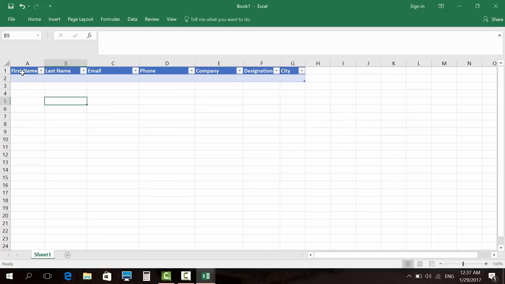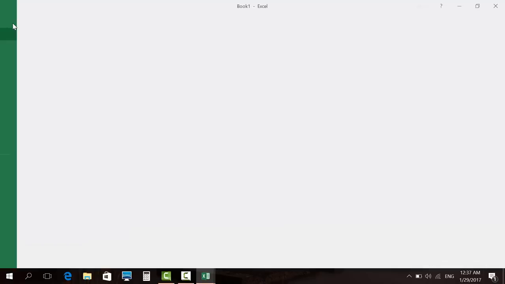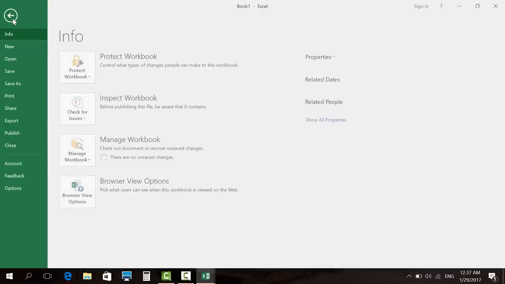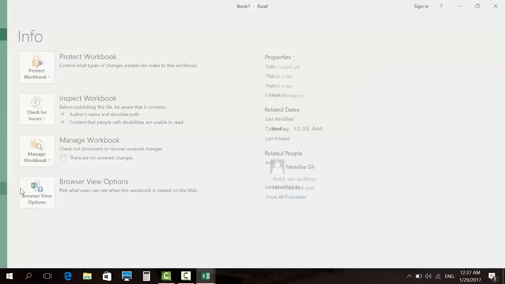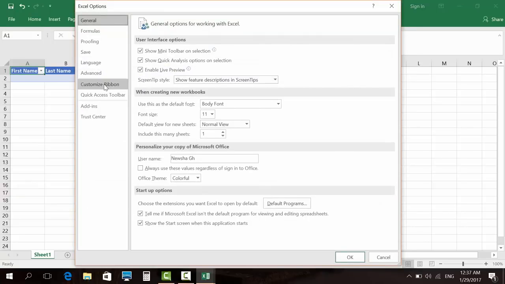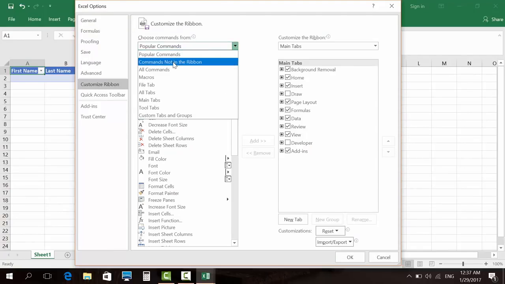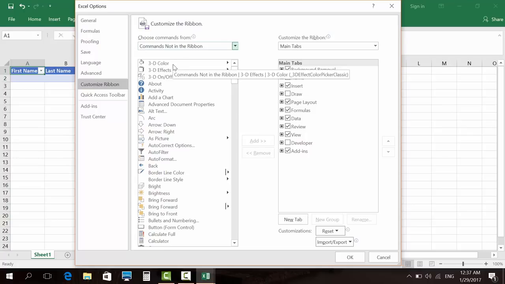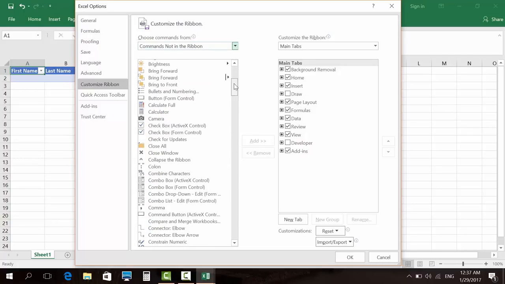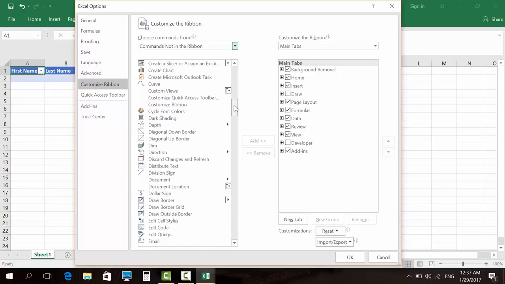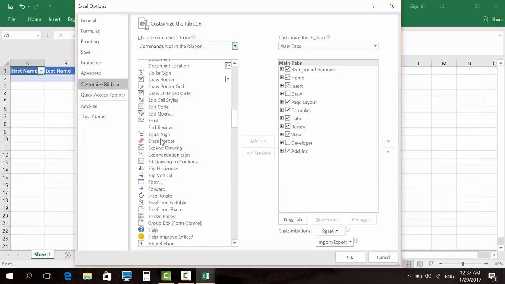Okay, so when we are here, we will go to File and click on Options. In the options we will click on Customize Ribbon, and then Commands Not in the Ribbon, and then we will look for Form. It's here, yes, Form. Then click on Add, then OK, and then New Tab.